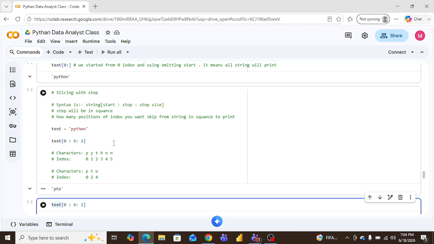So now we are learning slicing with step. This is very important, slicing with step. So what is the syntax? We have already learned: string, start, then slice, stop, then slice, then step size. Am I right? Yes, thank you. So step is in sequence: how many index positions you want to skip from the string in sequence to print.